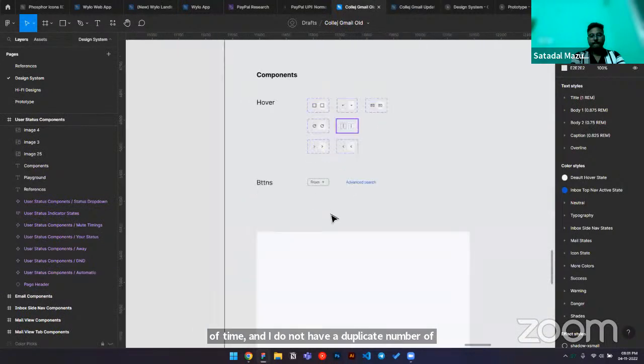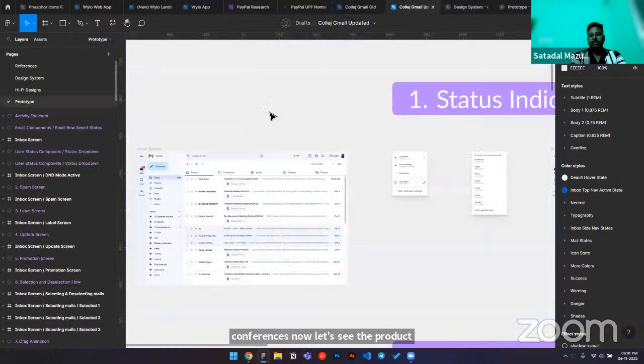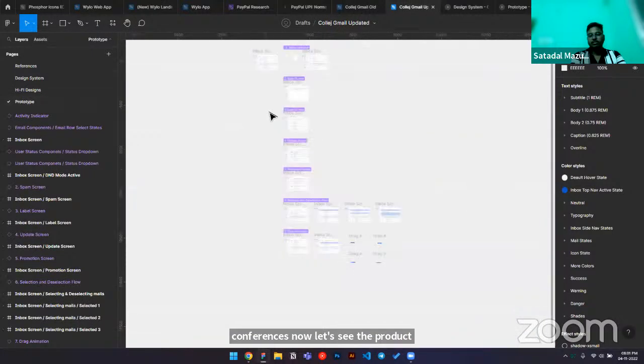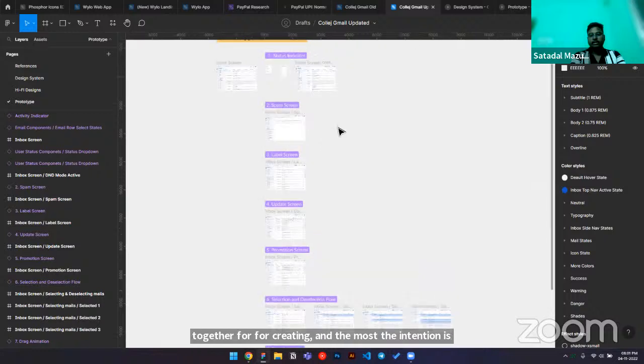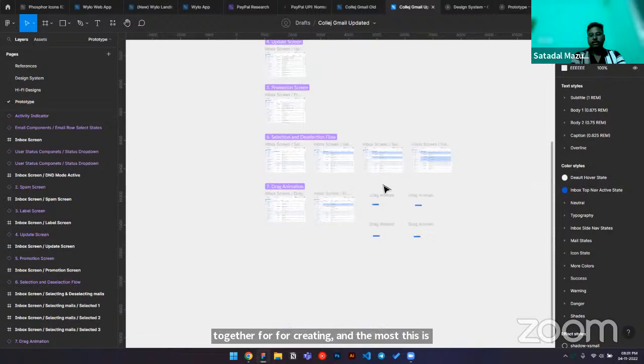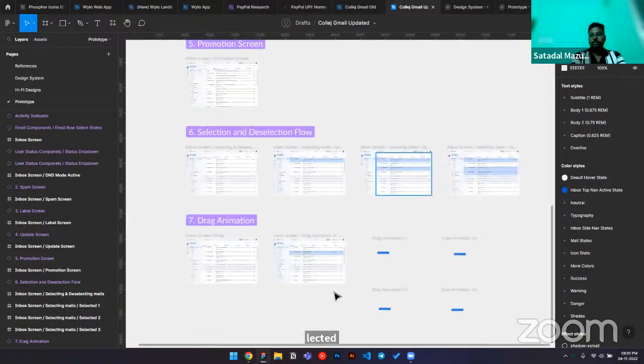Now let's see the product. And these are the number of screens that I used altogether for creating it, and most of the interactions took just one screen for me, except for the selected one, which took around 6 screens as well. So let's get started.